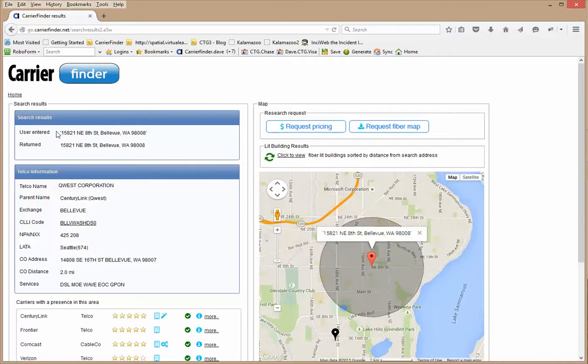And the first thing we're going to see up at the top is the search results, what we entered and what we got back. And you want to make sure that it matches, because sometimes with geocoding it can return something different than what you thought.